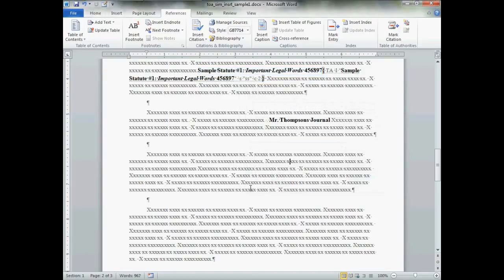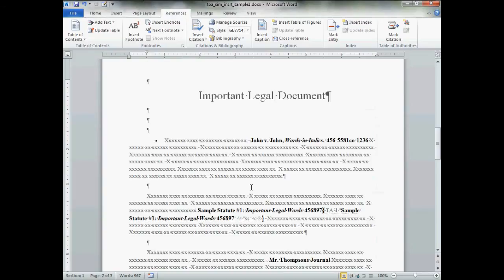Well, I hope that was helpful for part two. Part three will show you how to insert the table of authorities, and part four will show you how to format this puppy so that it looks just the way you want.